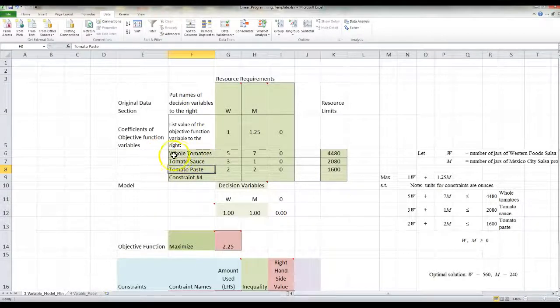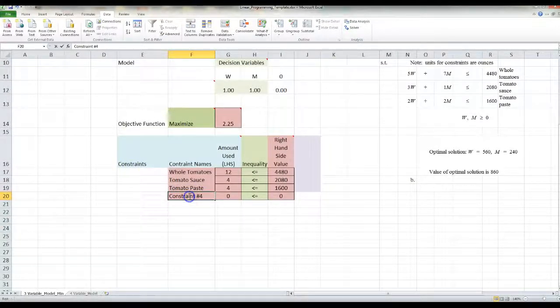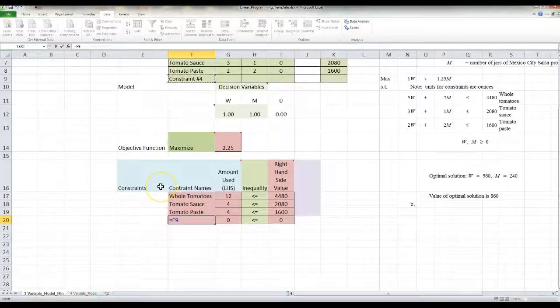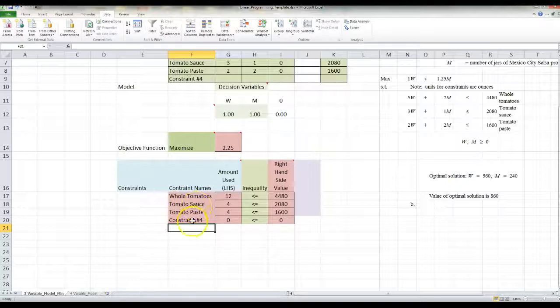What I've done is actually typed in different names for the constraints: the whole tomatoes constraint, the tomato sauce, and the tomato paste constraint for the problem. And because I had referenced the cells from the top portion of the spreadsheet, whatever I typed here was transferred into the constraint names down below.